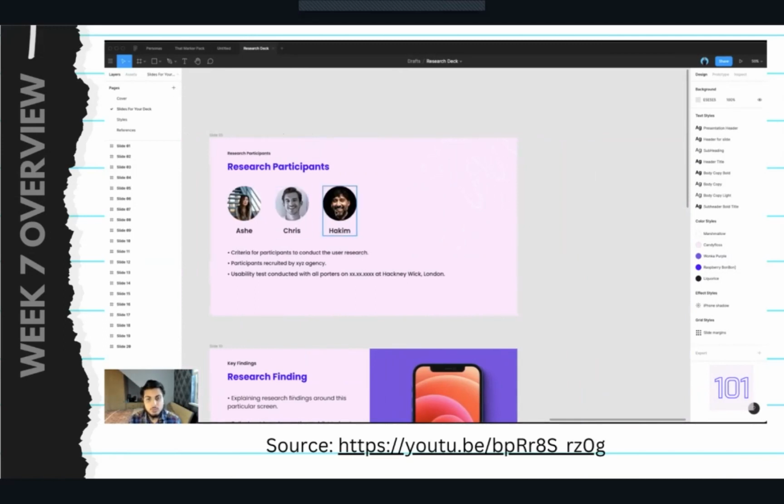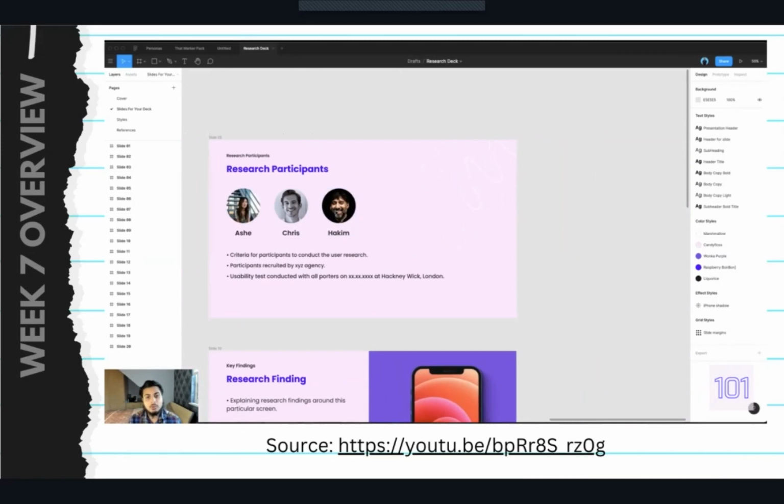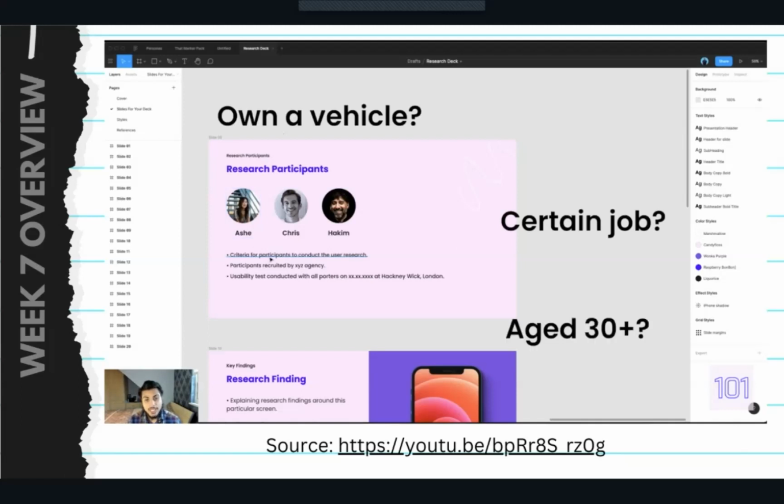It's always great to have a bit of information about who the people were that you were doing user interviews or usability tests with. If possible, it would be nice to have some pictures to make it more personal, and it would be nice to understand what the criteria for the participants to conduct the research were. For example, did they have to be delivery drivers? Did they have to own a vehicle? Did they have to, for example, be a certain age? It's always nice to include this rationale.